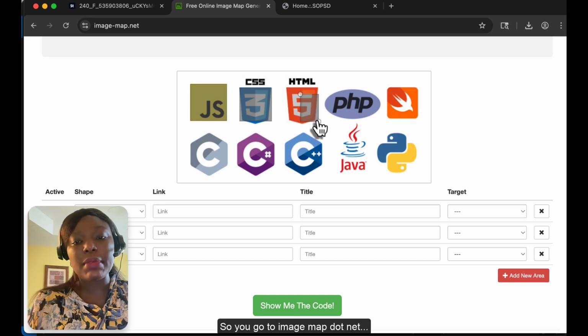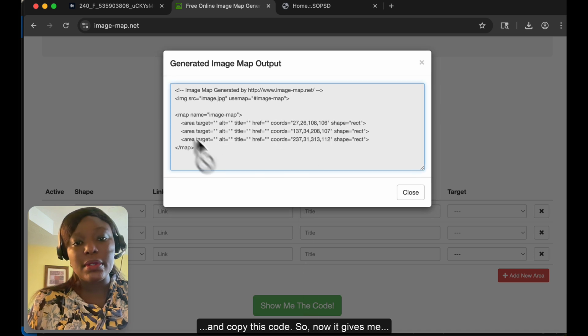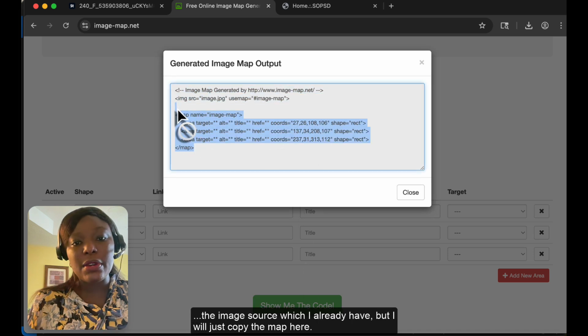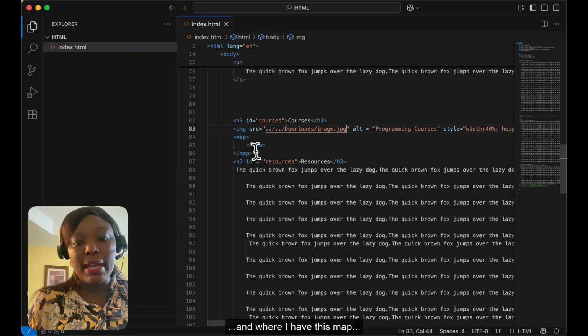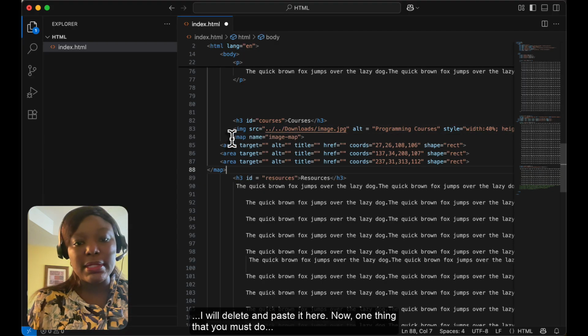So you go to imagemap.net, upload the image you want to use, and now I can click on show me code and copy this code. So now it gives me the image source, which I already have, but I'll just copy the map here. I'll come back to my code, and where I have this map, I'll delete and paste it here.